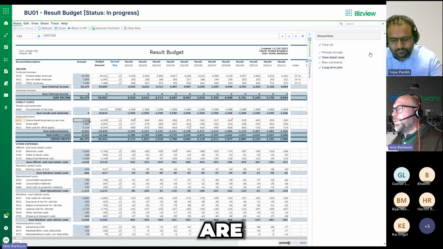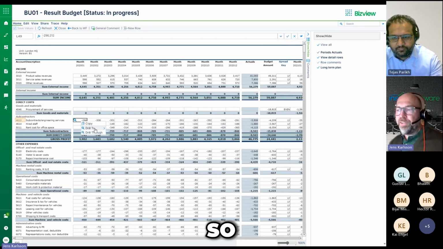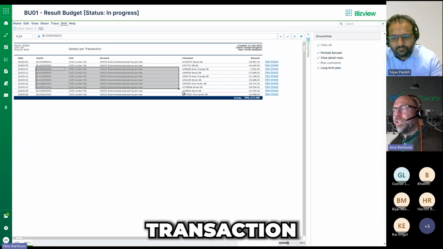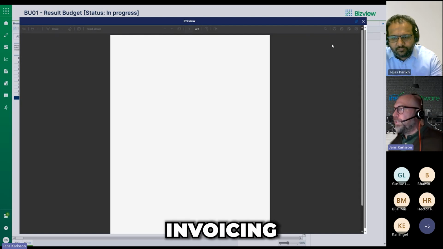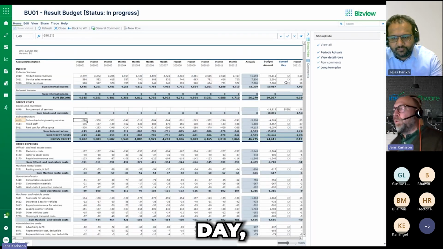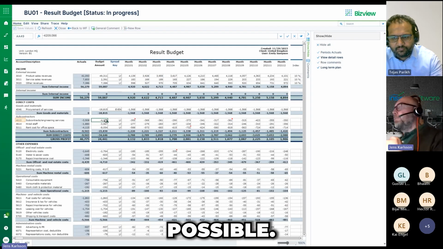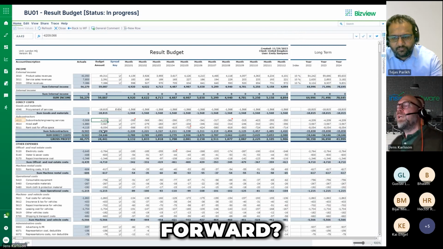The help values are always integrated at the lowest possible detail, so usually transactional level, meaning that Emily can then see all the transactional details for her help values, including scanned invoicing if that's what the customer supports. At the end of the day, it's all about giving Emily the best possible help or support to enter a good budget and forecast going forward.